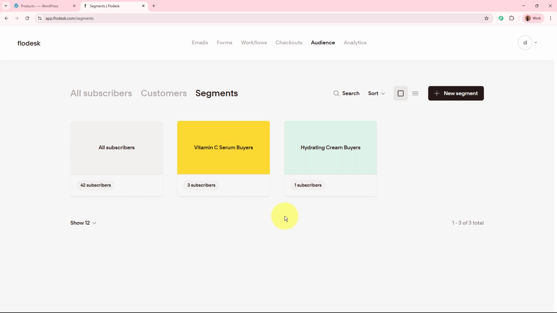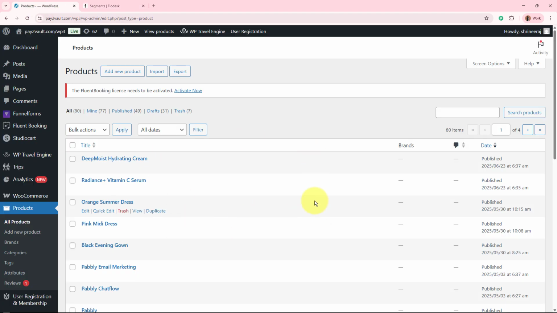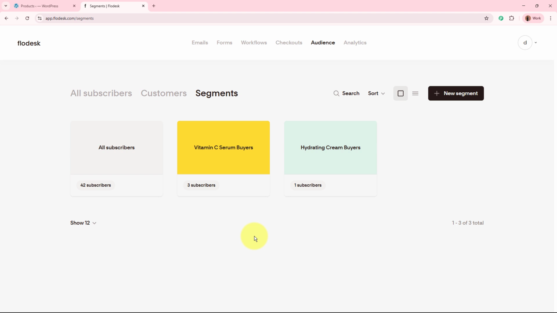With this automation, whenever a customer places an order on WooCommerce, automatically they're going to be added to the corresponding segment in Flodesk based on the product that they have purchased. This allows me to send follow-up emails, skincare guides, and exclusive offers tailored to each product, building trust and increasing the chance of repeat purchases. And I'm going to create this amazing automation of adding my purchasers, the customers, in Flodesk as subscribers in different segments with the help of Pabbly Connect.